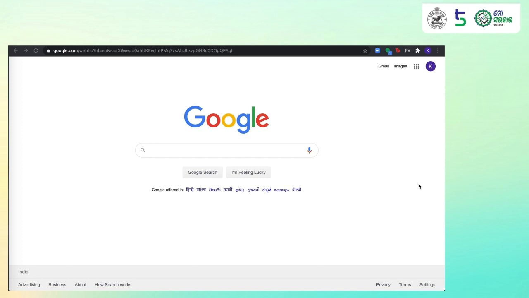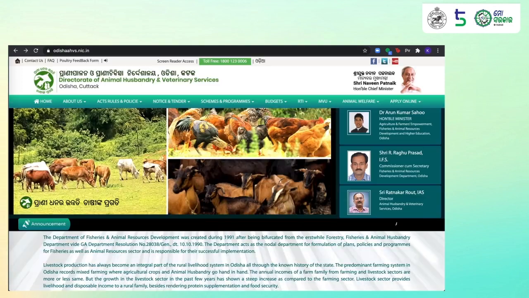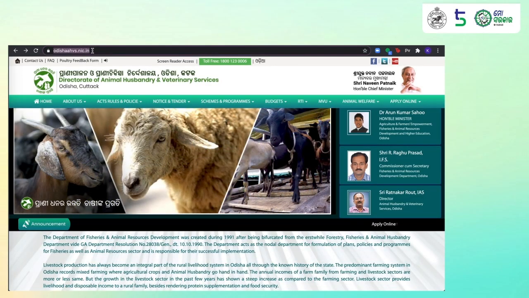Welcome to the tutorial on how to apply for services in Fisheries and Animal Resources Development Department online. As first steps, you can visit the Odisha One portal by entering the website on your web browser as odisha1.gov.in and apply for services. You can also visit the Directorate website as OdishaAH&VS.nic.in and click on Apply Online and Apply Online for Animal Husbandry Schemes button.